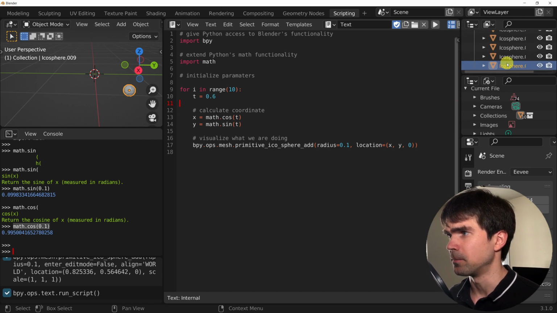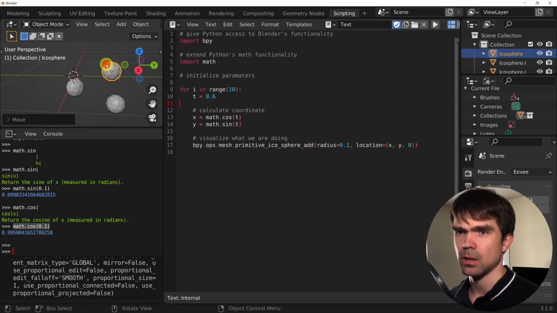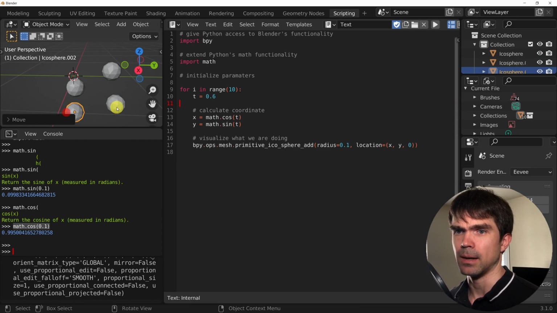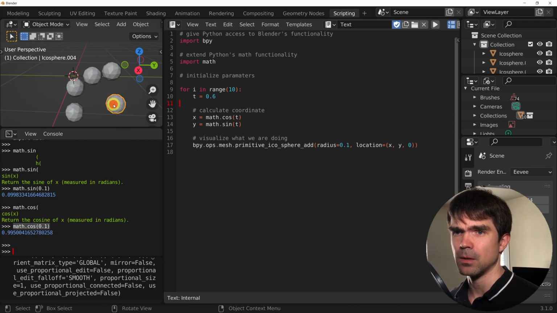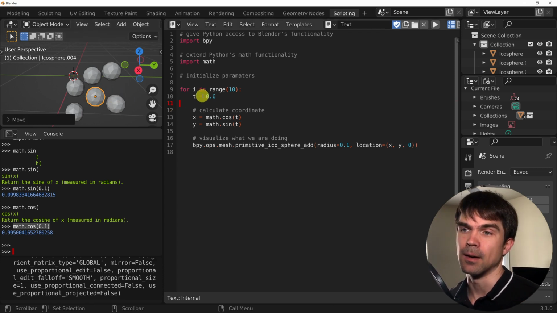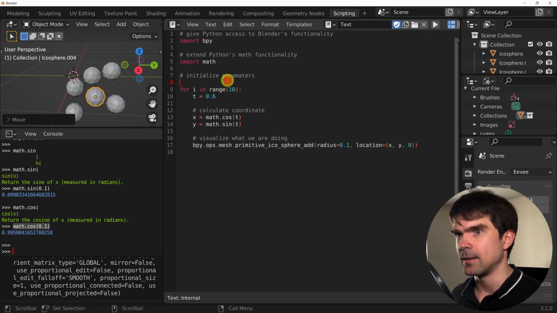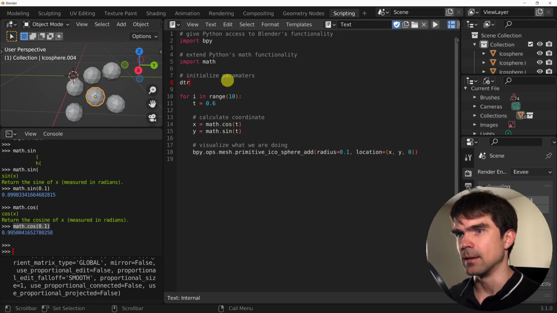Nothing really happened except we added 10 icospheres. You can look into the outliner right here. There are 10 icospheres and they are all in a single place. I'm going to hit G to move, select, and then move, hitting G again. Everything just constantly gets placed into the same place. We don't really want that. This happens because T is always equal to the same exact number. To fix that, let's create a step.